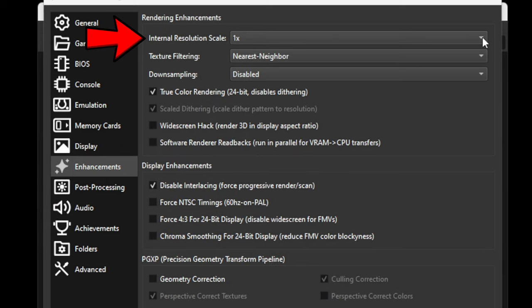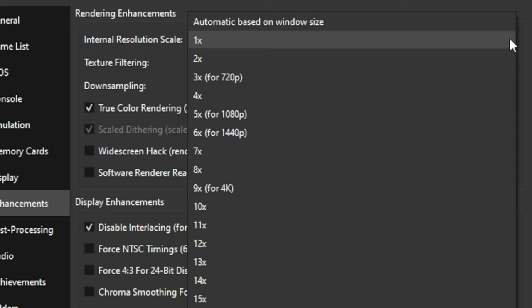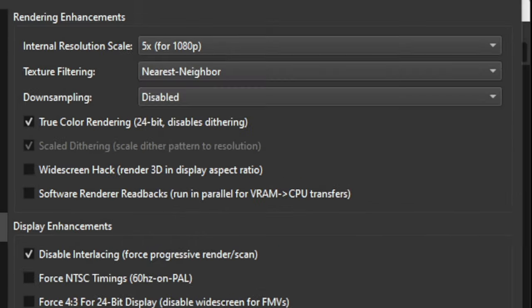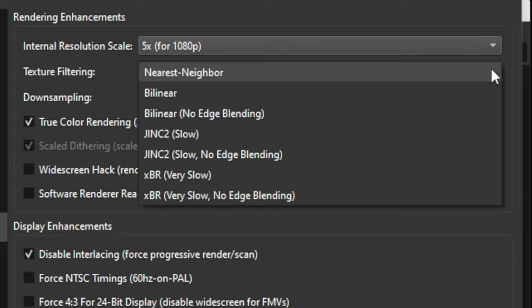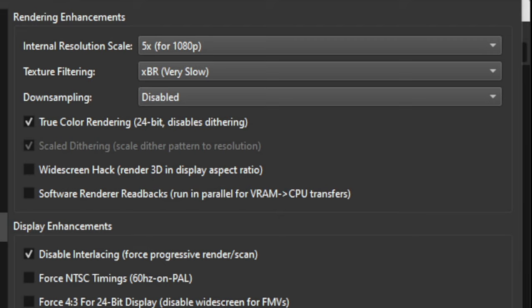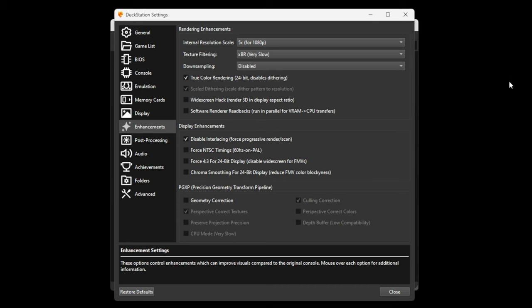Internal resolution scale, you can bump this up to 720p, 1080p, 1440p, or 4K. I'm using a 1080p monitor, so I'm just going with 1080p. And for the texture filtering, I'm going to change this to XBR very slow. This will smooth out some of the textures in your game. Everything else here, leave at default settings. And we can go ahead and close.